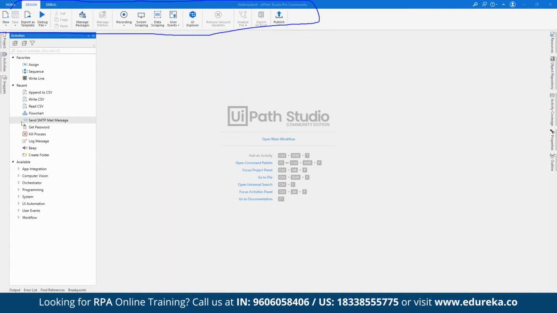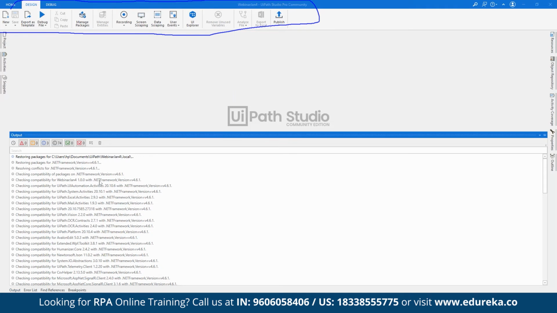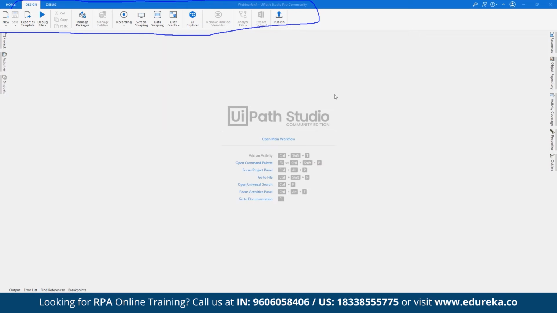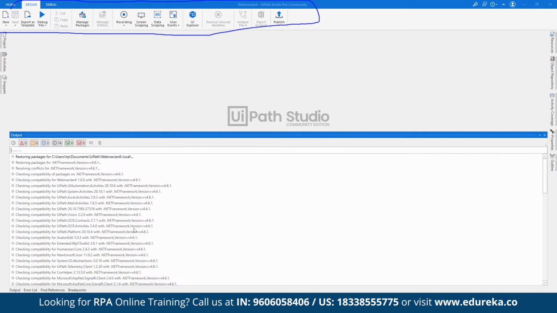This is your activity page where you can use the drag and drop functionality to design your project. At the bottom you have the output panel. This output panel will give you the result of your execution. Suppose you have executed a project, and whatever the output of that particular process is, it will be here. Let me just close this down.